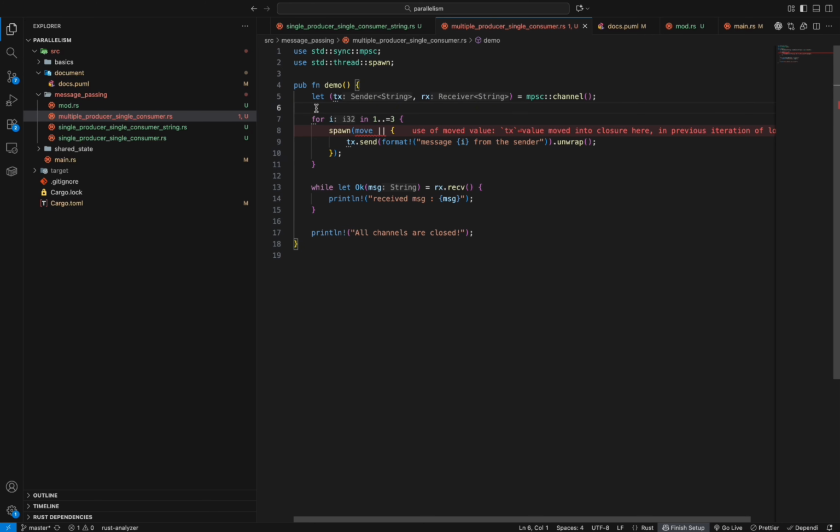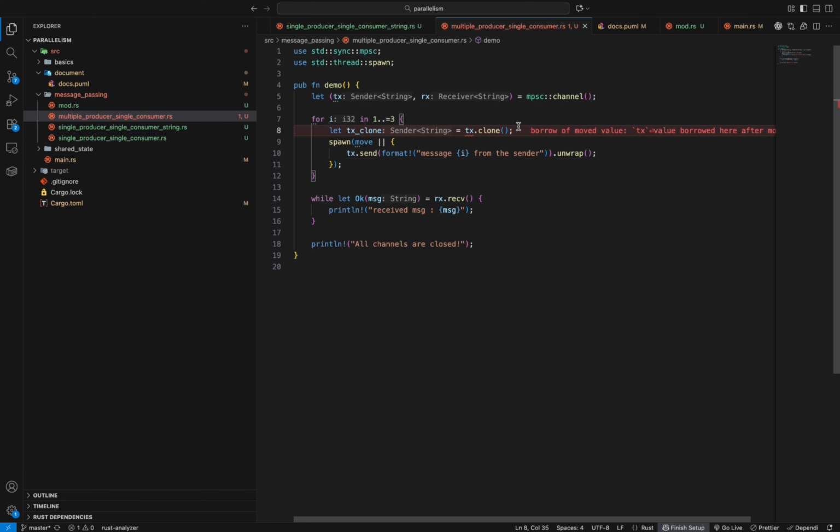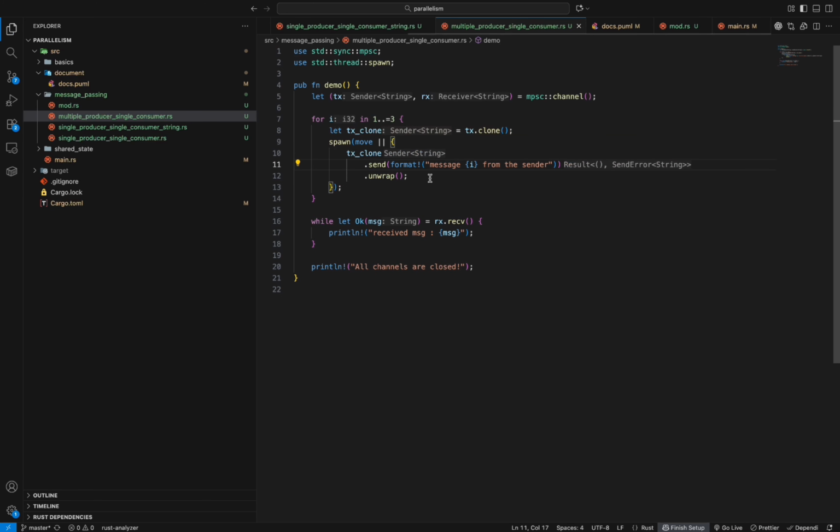The way you can resolve this is by using the clone function on the transmitter. Clone lets you clone the transmitter and pass it to the child threads without having to break the borrow checker rules of the Rust compiler. As per the documentation, clone is considered a cheap operation, and you can feel free to create any number of clones. So I created a new variable called tx_clone, and instead of tx.send inside the thread, I'm going to say tx_clone.send inside the thread. Now when I save it, you can see that the error has disappeared.